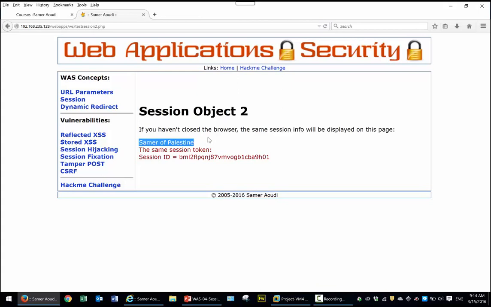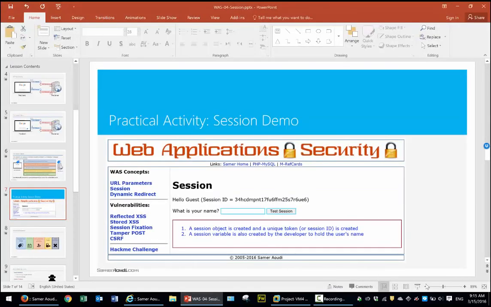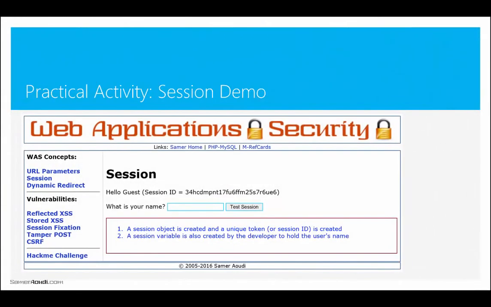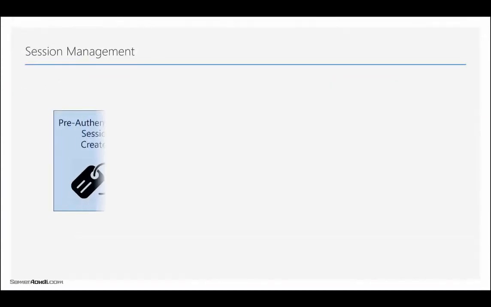So as you see, the session is really dangerous in terms of security, in that the session can help the attacker gain access to very important resources without even having to authenticate or without having to provide or brute force the username and password. Okay, so let's talk a little bit more about session management and security in a bit. Because session is so important, we must manage it properly.